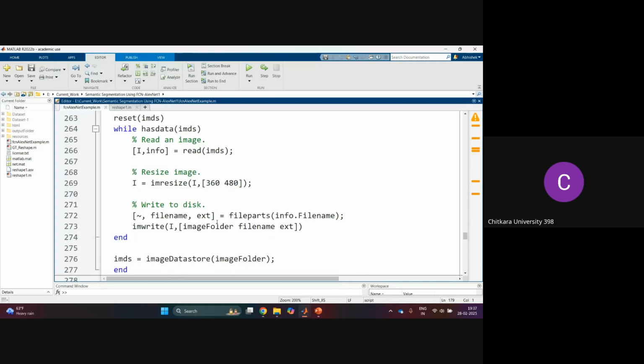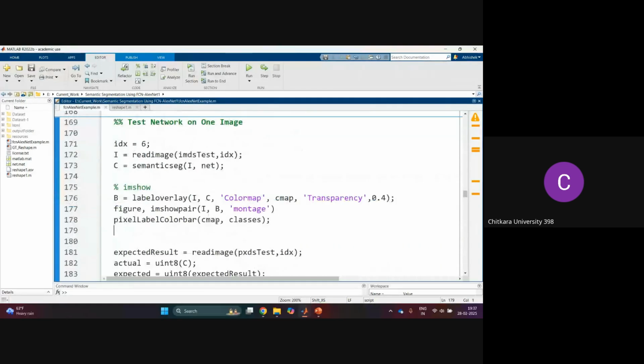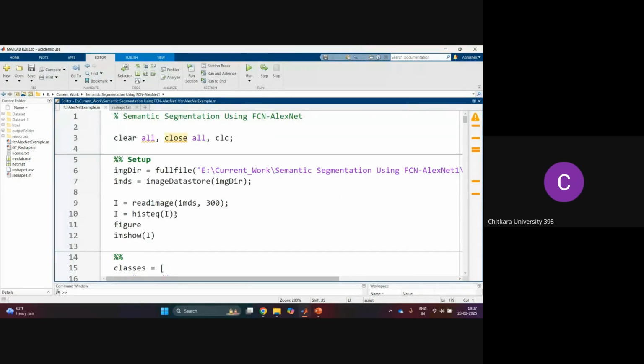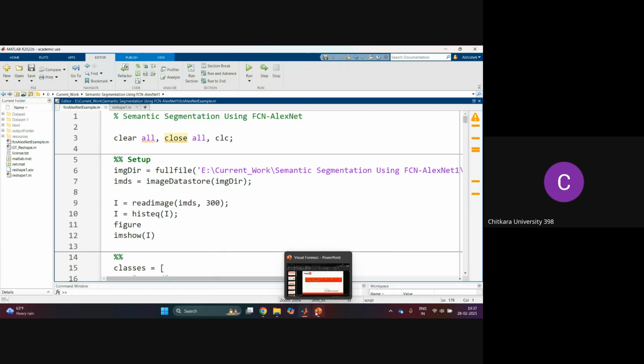So this code is for demonstration. If you are able to understand this code, then you can say something, or if you want more explanation, then I can explain more. So unmute yourself if you want to say something. Otherwise, I am concluding my session right now. This is our last session.